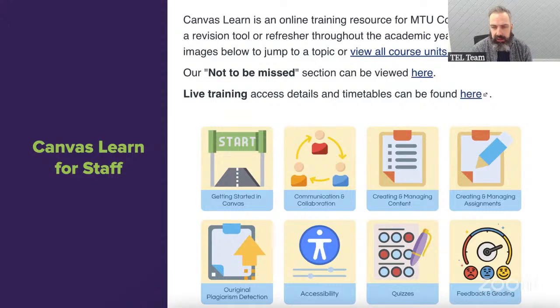So this is a Canvas Learn for Staff course. This is basically an online training resource, which is very useful as a revision tool or a refresher tool. So for example, you might not need to be building out assignments until week 3 or whatever it is of your course. And by then you might have forgotten what you'd learned, or you'd just need a refresher on it. So here you can jump in and see how quizzes are made or assignments are made. A very, very useful resource.